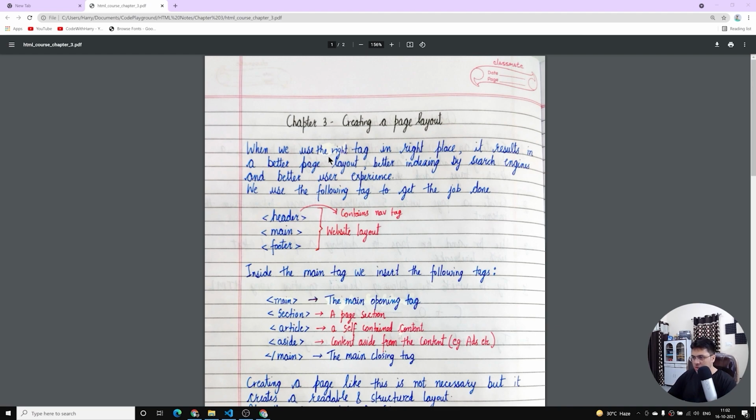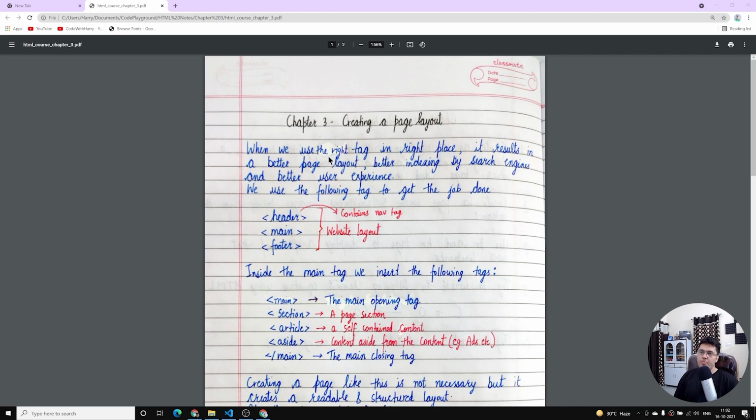So when we use the right tag in the right place, it results in a better page layout, better indexing by search engines, and better user experience as well. So we want everybody to be happy. We want search engines to be happy, we want users to be happy, and we ourselves want to be happy. So this is how we can create an amazing page layout.